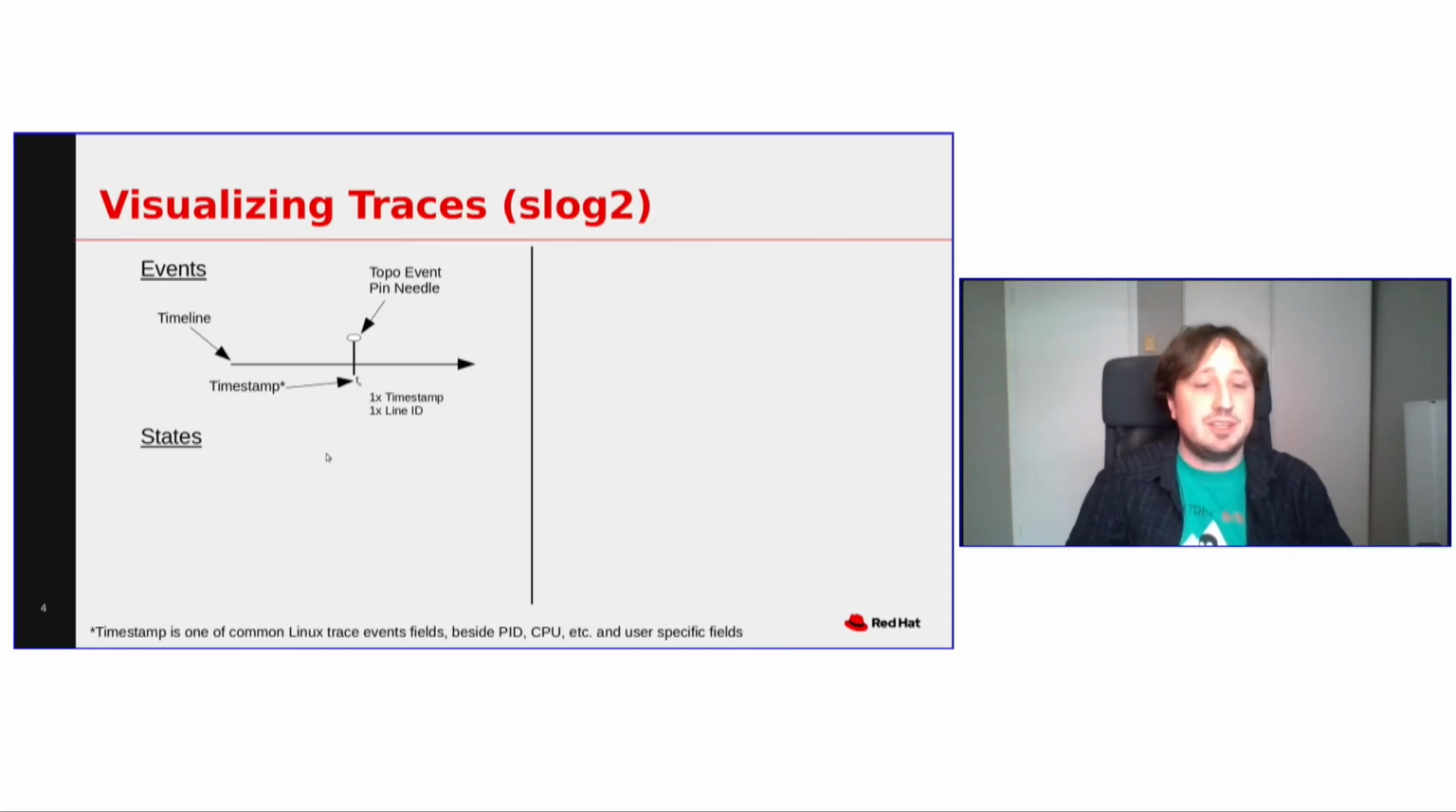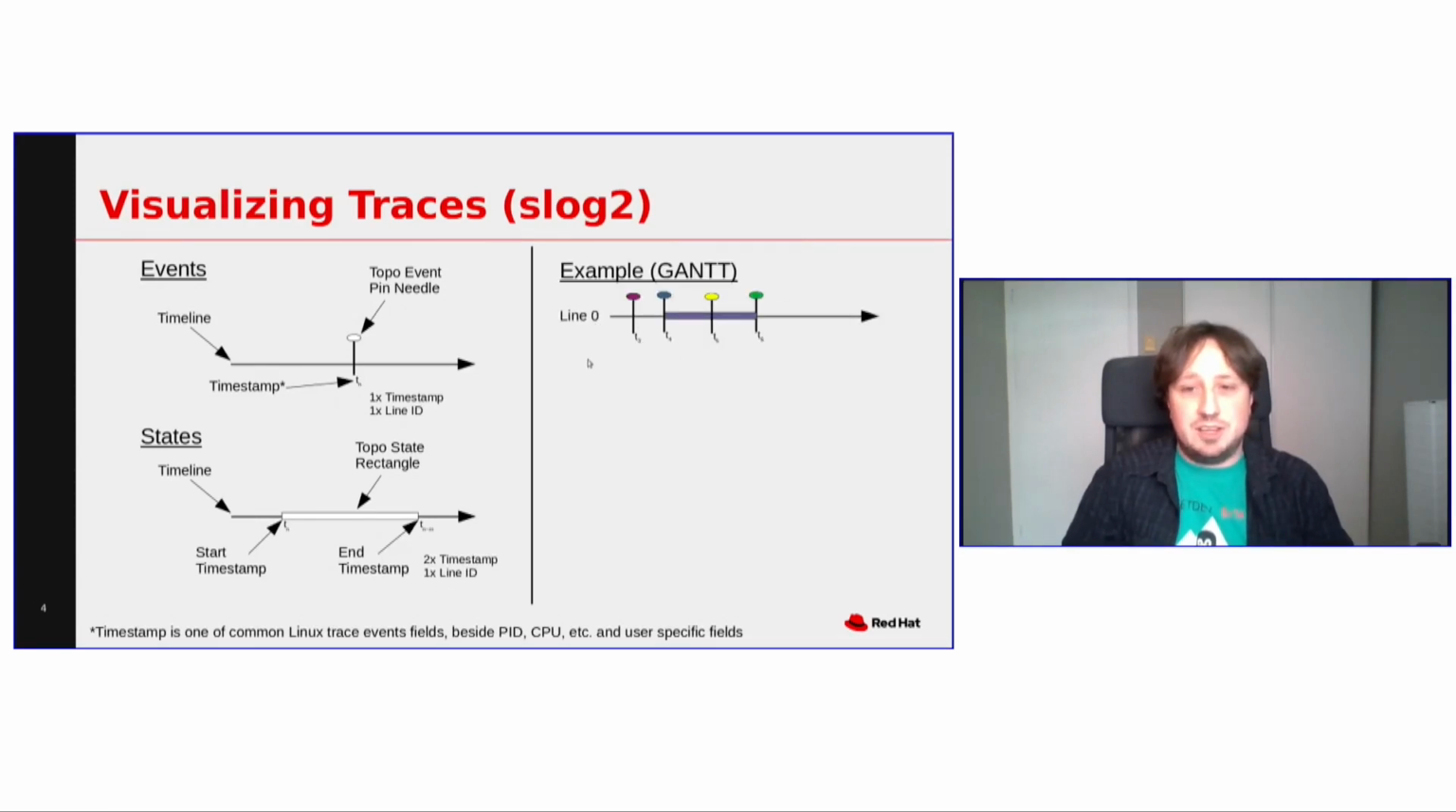Then we have another topology, which is states. It's again a timeline, and we have a rectangle on the timeline with a start timestamp and an end timestamp to represent an interval of some state. This requires two timestamps and one line ID. Putting everything together, we have some kind of Gantt diagram. When we have more than one line, we have line IDs, line 0, line 1, to represent them. We also colorize this to distinguish between the different topologies of event and state.